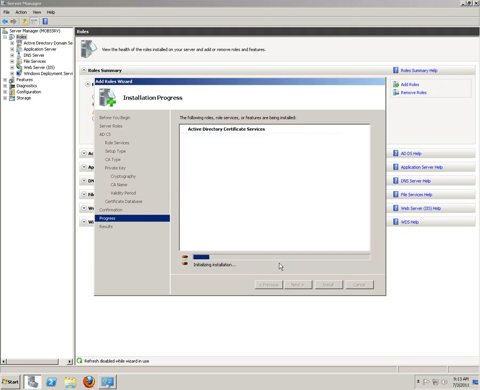So after the process finishes, you will see in the server manager, as in my previous video, the certificate service. Sorry about that. Hopefully it will finish soon.